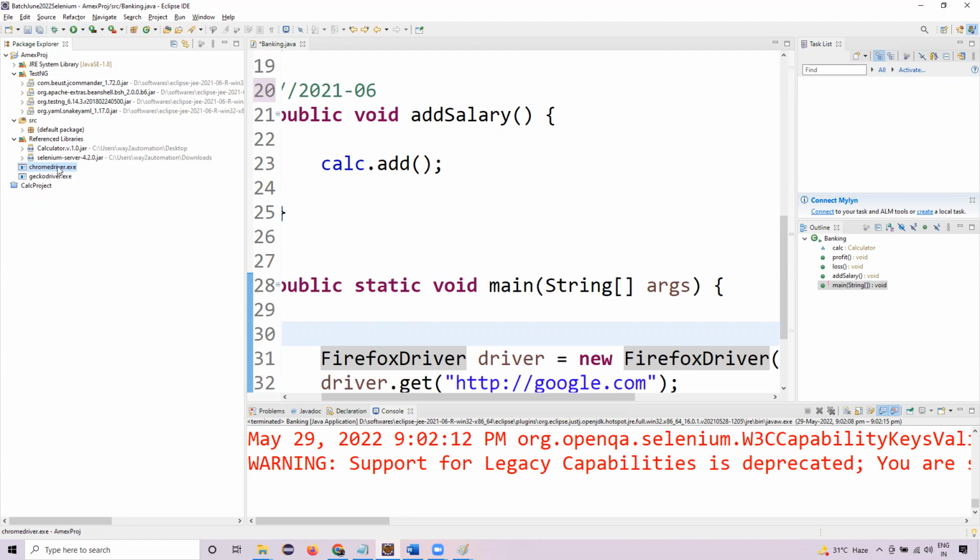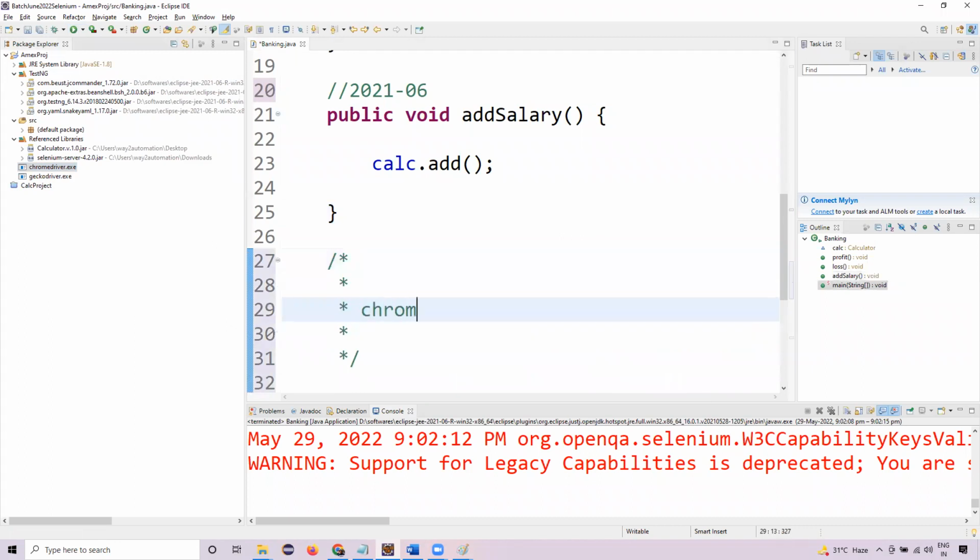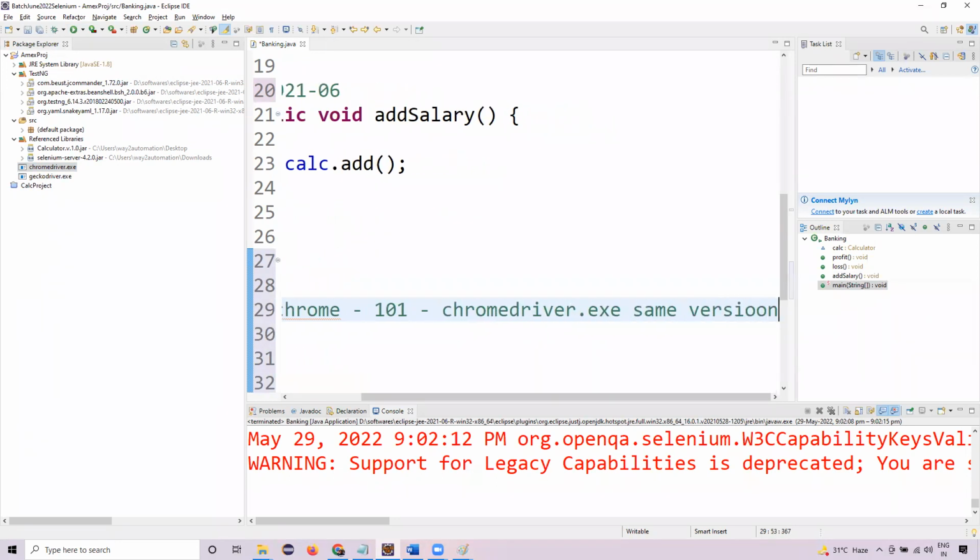This is because I was using the old version of Chrome driver exe. This Chrome driver exe has to be the same version as your browser version. If your Chrome version is 101, the Chrome driver exe should be of the same version, that is 101. If you are using the 98 version Chrome driver exe, then your test might not work. So this is one of the things you need to make sure.